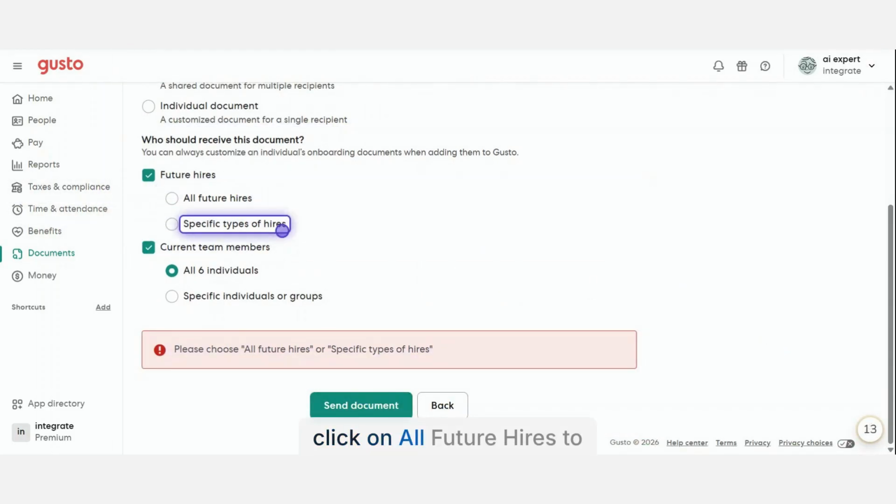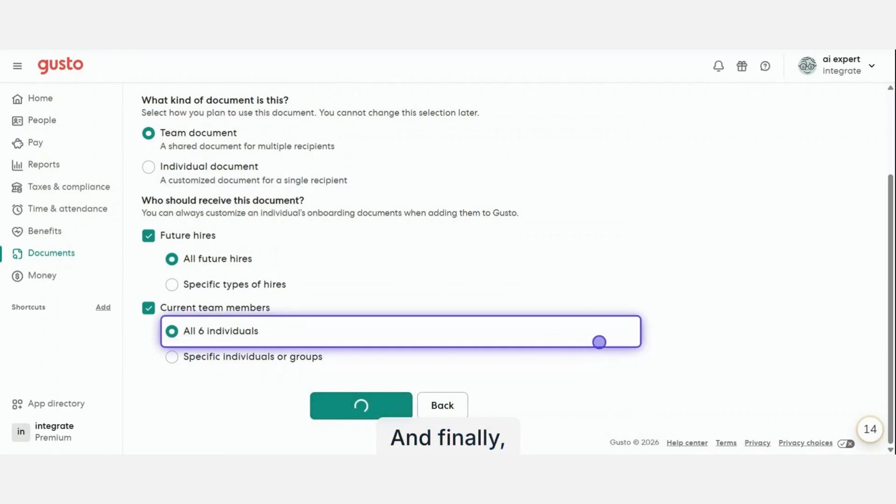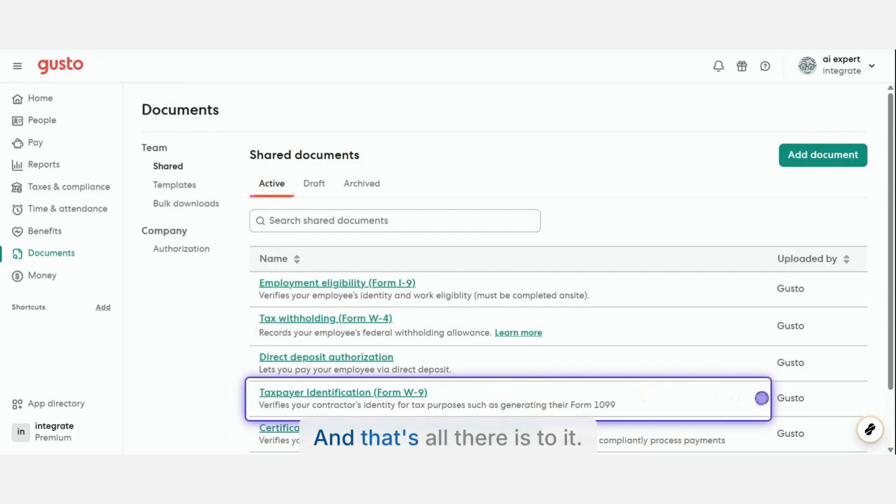Next, click on All Future Hires to choose the audience for this document. And finally, click Send Document. And that's all there is to it.